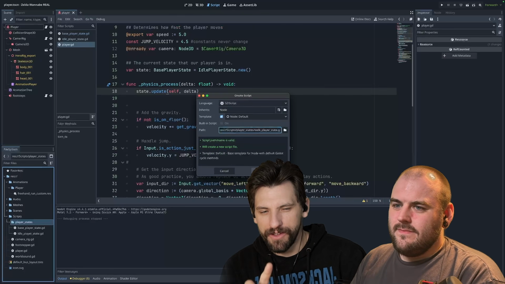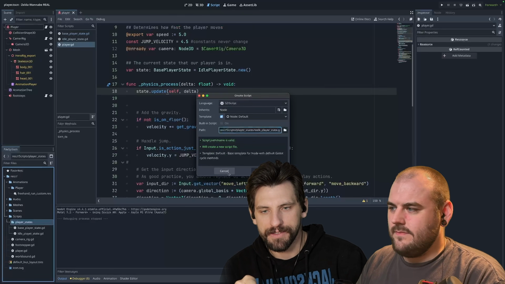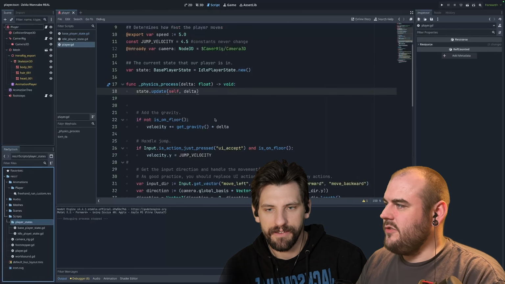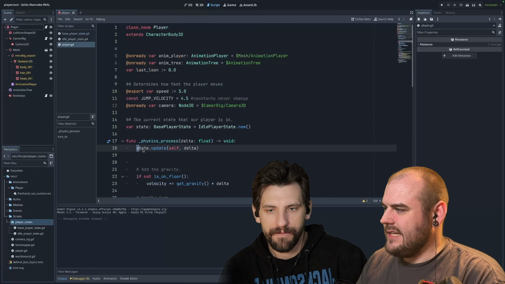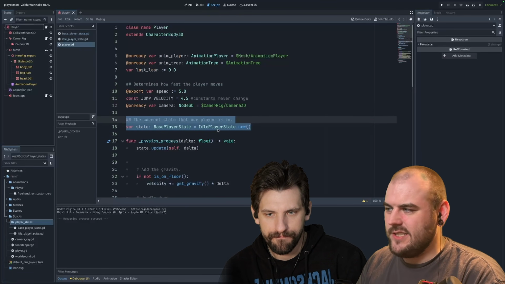Okay. Before you create the script, you can cancel that for a second. I just wanted to see what we added. Highlight what we added. So far in our player script, we added state.update, which is calling the other thing we added, which is the current state of the player.